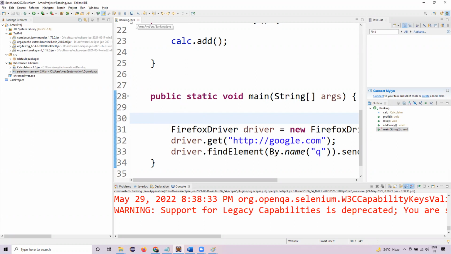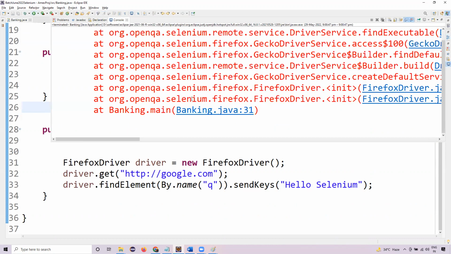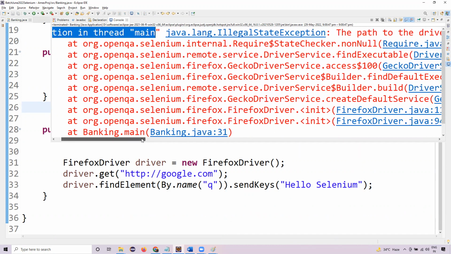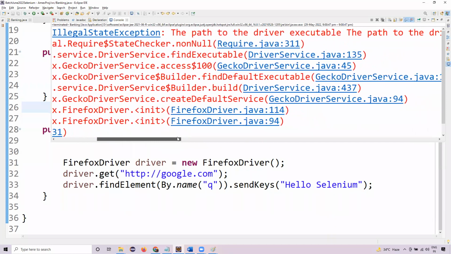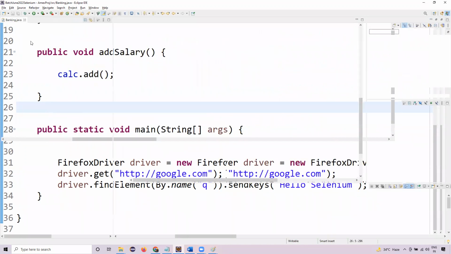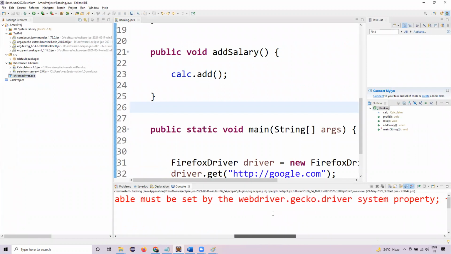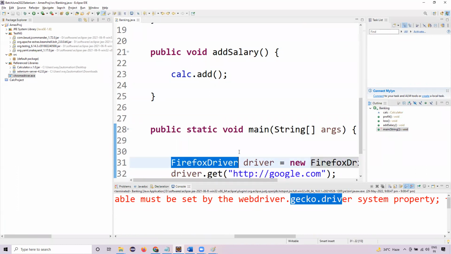All right. So now let us run this code and see if it is running on Firefox as well. So let's run it. See, we got an exception. It didn't work. Now, why didn't it work? The answer is over here. We need to read this exception. It says illegal state exception, the path to the driver executable. It is looking for a driver executable, but we have already provided the driver executable for Chrome driver. Now it is looking for something called Gecko driver, which is for Firefox. So Firefox is sending a request to Gecko driver and it didn't find Gecko driver, so it failed.